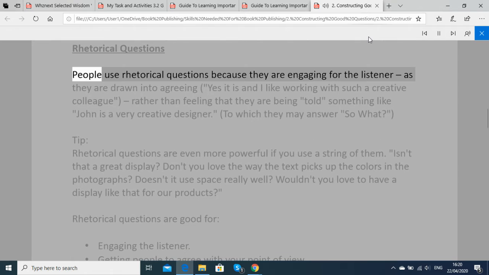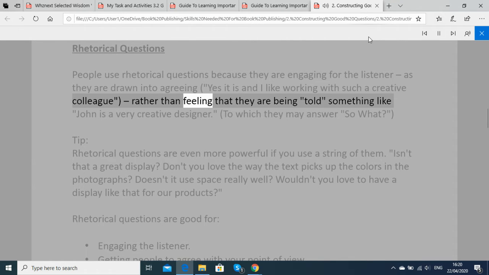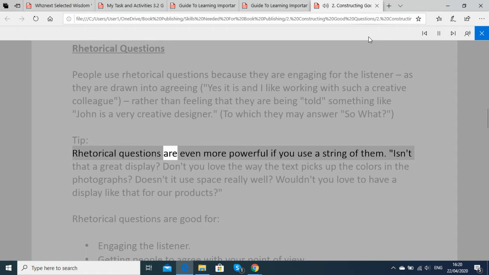Rhetorical questions. People use rhetorical questions because they are engaging for the listener, as they are drawn into agreeing, yes it is and I like working with such a creative colleague, rather than feeling that they are being told something like John is a very creative designer. To which they may answer, so what? Tip: rhetorical questions are even more powerful if you use a string of them.